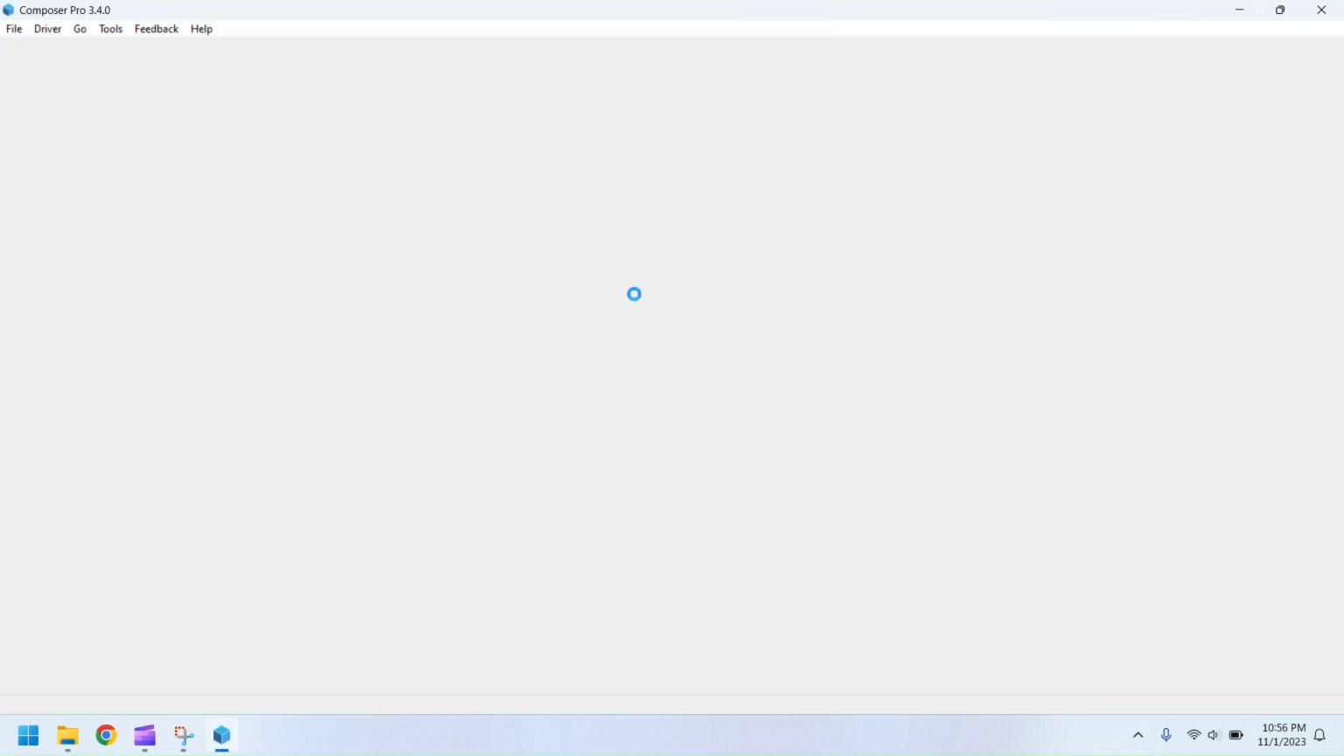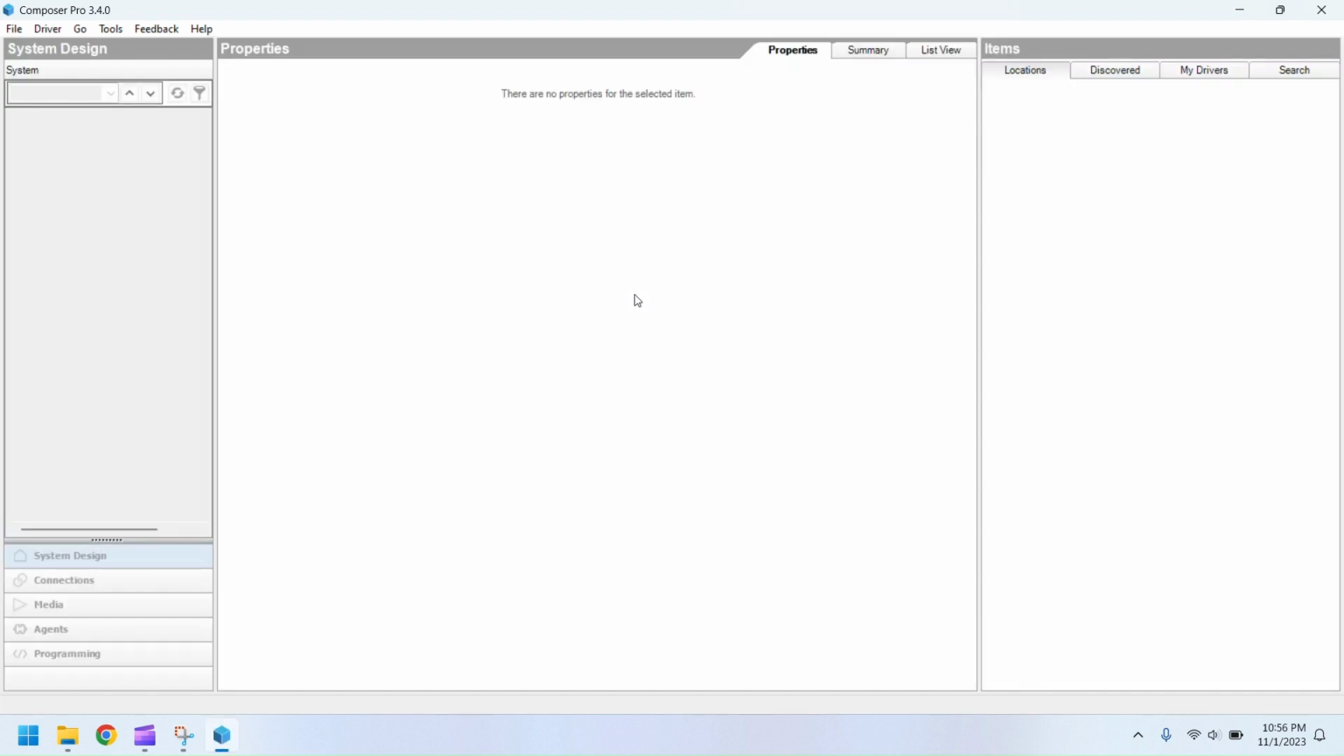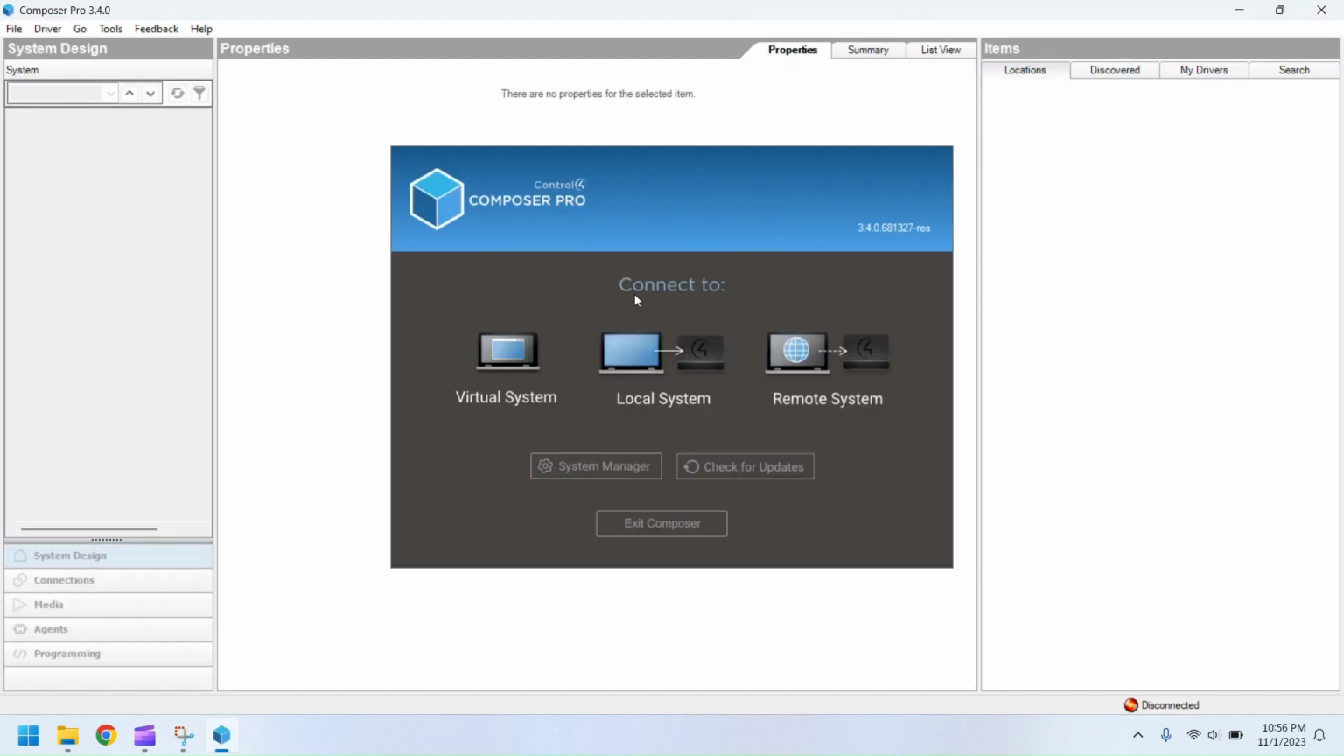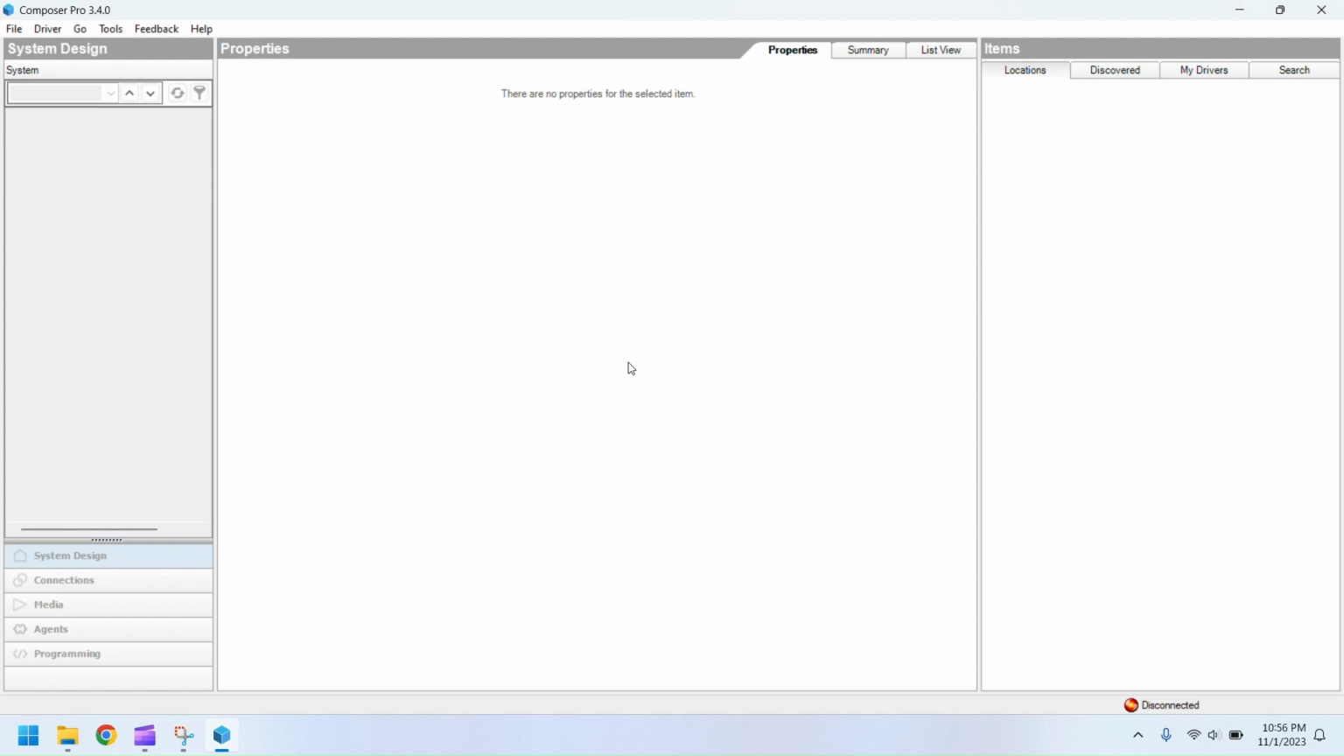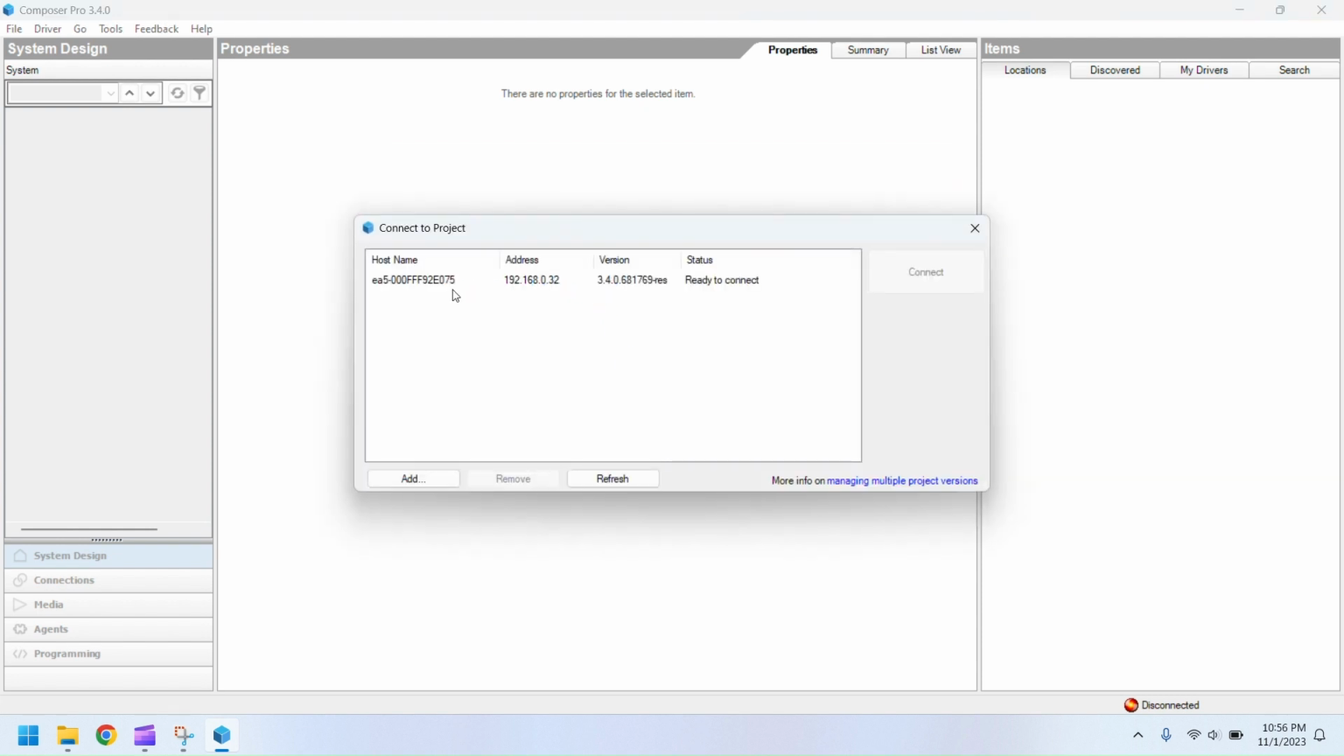So the control method for this fan is just a simple 8 amp switch from Control4. That's the C4-120. We'll look up the part number, make sure we know what we're working with. Connect to a local system. Select our EA5.